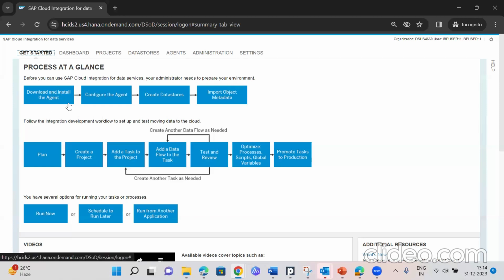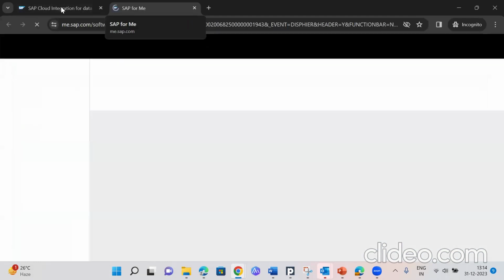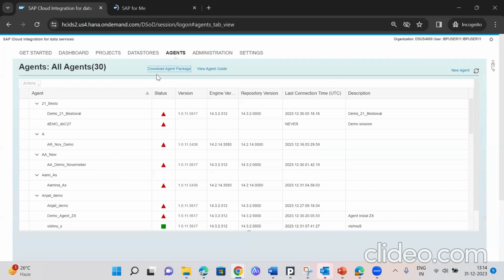So what we need to do? First thing is to download and install the agent. Now let's think we got a license from SAP. First, we need to download the agent. The agent installation and download we can do directly from the agents page. So here, you can see we have an option to download agent package. Once you click on this download agent package, it will route you to the SAP marketplace page where you can install the agent. We have two different types of agent. One is for Windows and the other one is for Linux.